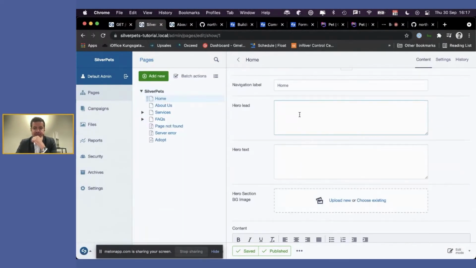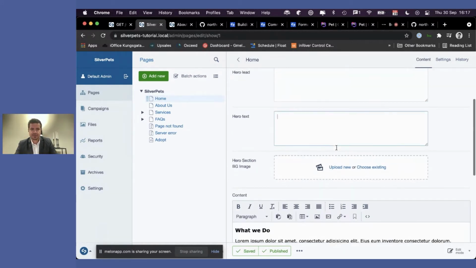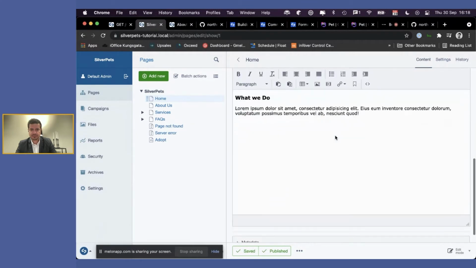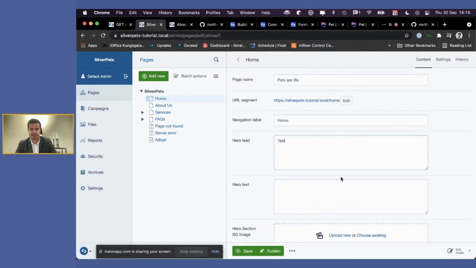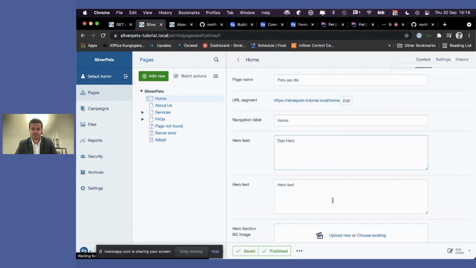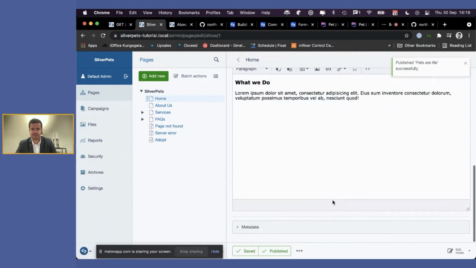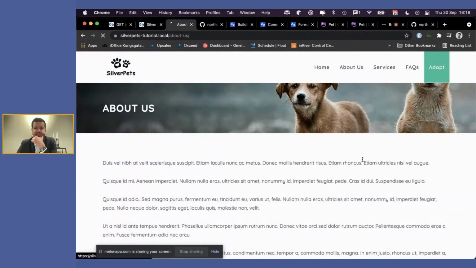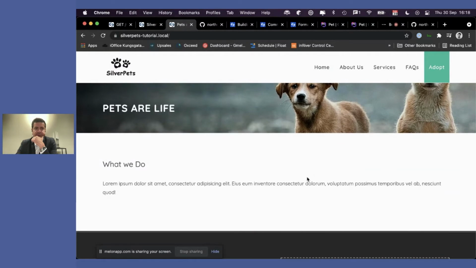All right, great. Then we have here lead, here text, and some background image. Cool. So you can do the test hero and then hero text. Start off with this. All right. So again, we've done the half part of it. Now we would like to output it as well.